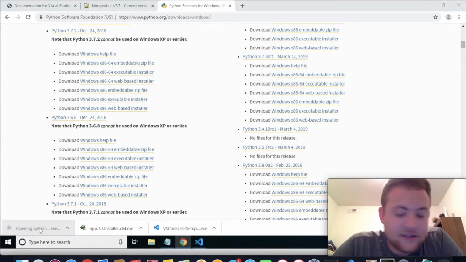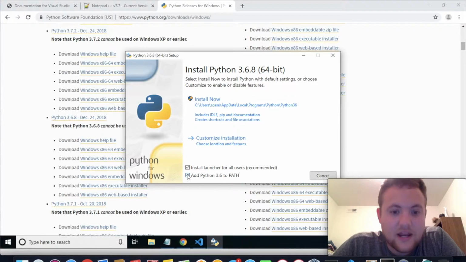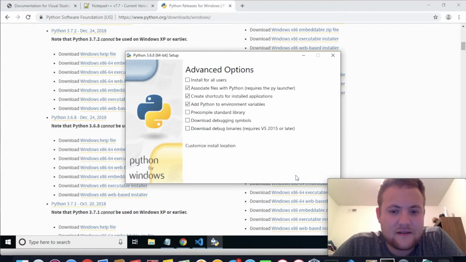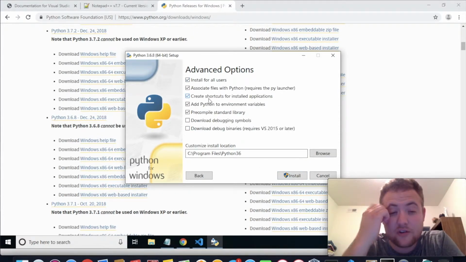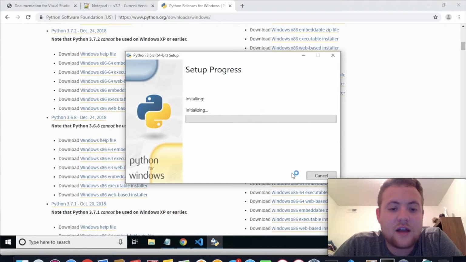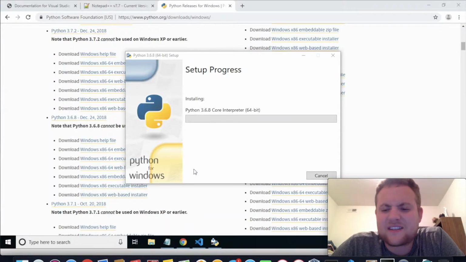Okay, Python 3.6.8. Let's get that installed. We want to make sure we add it to the path. We also want to install this for all users, so I went to advanced. We want to install it for all users. That's all I want to do there. We're going to install that. And since we're installing for all users, it's going to ask for administration rights to be able to install. So make sure you have those and hit OK.